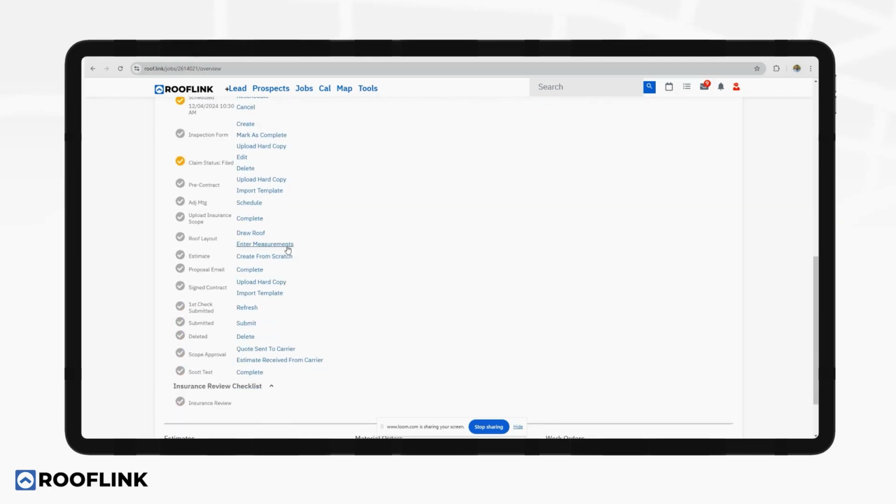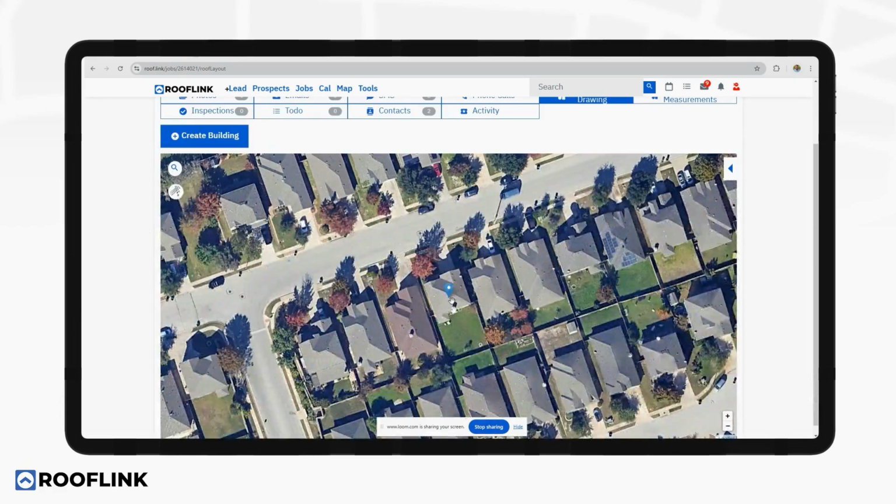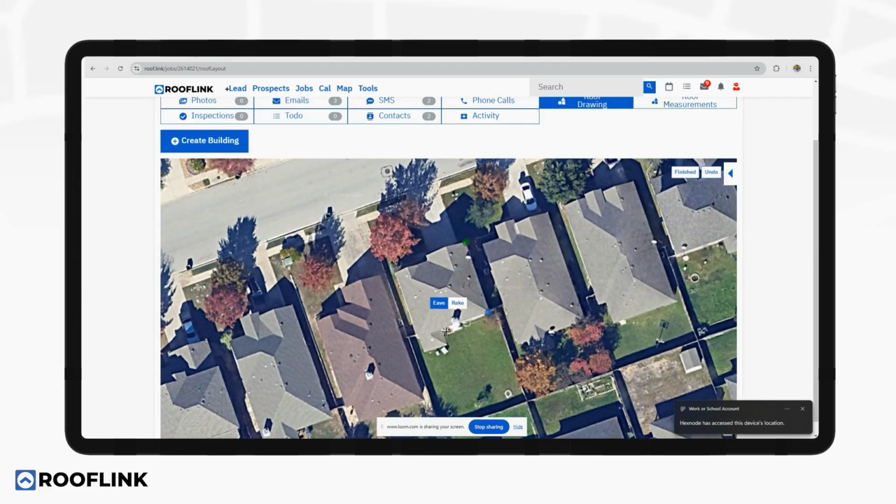Next, what's next on the old chopping block here? Upload the insurance paperwork. Schedule the adjuster meeting if you need to. Enter measurements. Order a roof report from EagleView if you need to, or GAF or Hover, whichever works for you. Or save some money and you don't have to wait. You can come right on over here and do your very own roof drawing. And we have all the tools that you would ever need to get this done. So I'll go ahead and draw up this roof for you real quick.